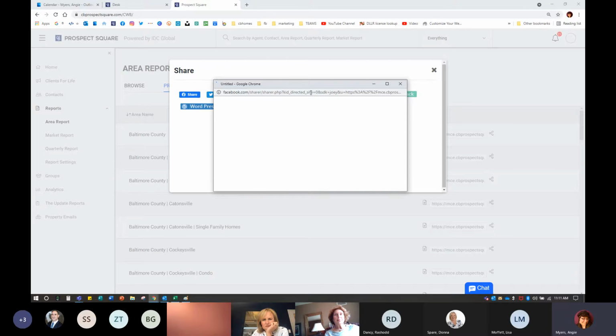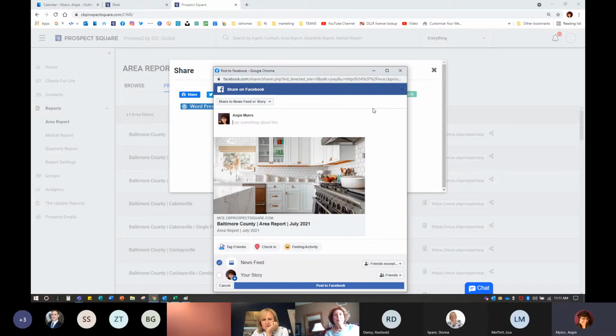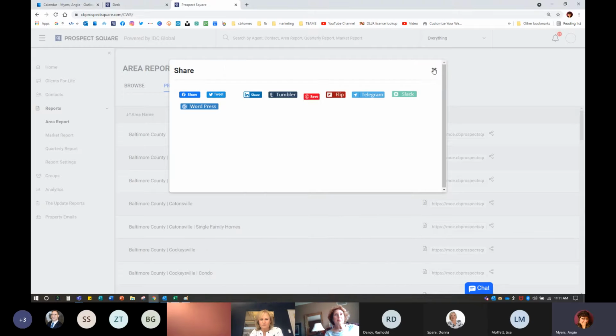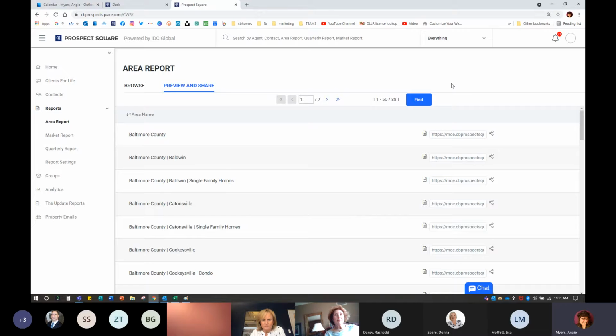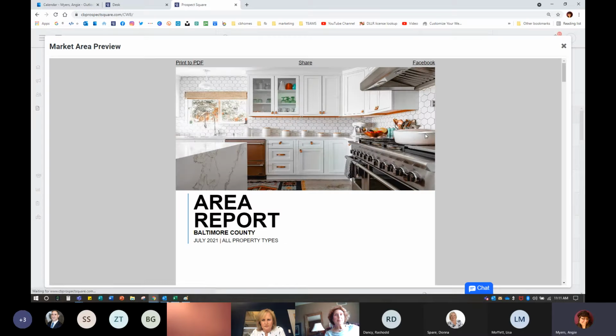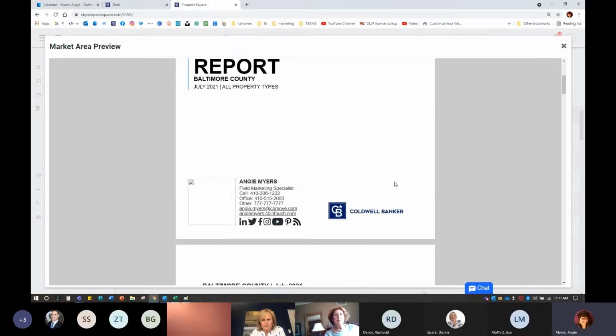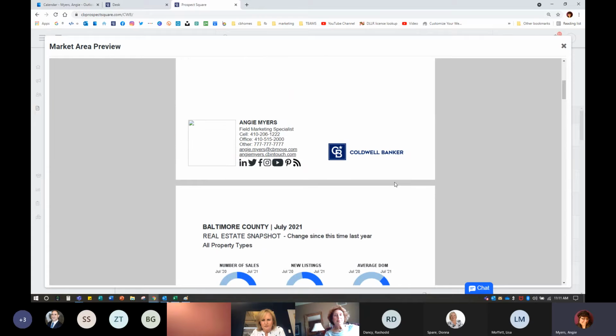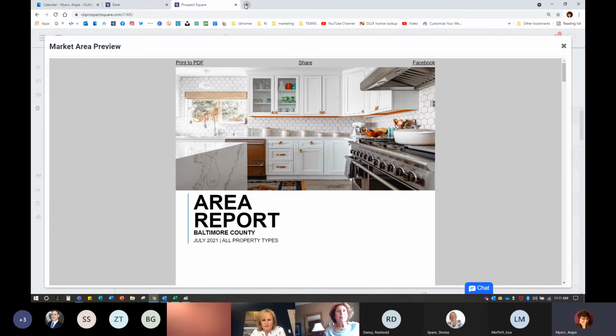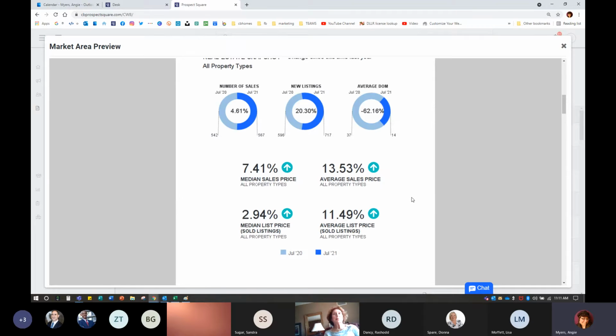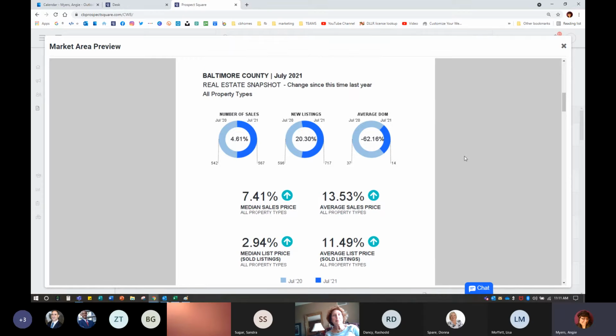You can just click that button, and again, it's going to take you to that particular page, like it did before, and allow you to tweet or share as you need to. There's also a nice preview button here. If I just want to look at the report, I can do that. I can pull that report up directly in my system. And maybe I want to share this on Instagram. So now I have a lot of this information and I want to share my Prospect Square information on Instagram.